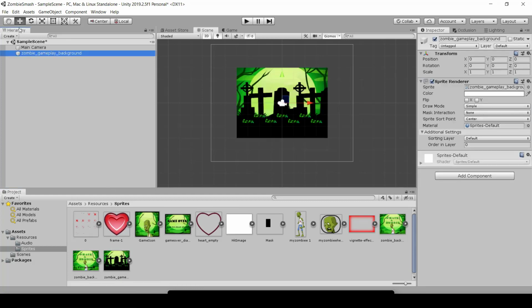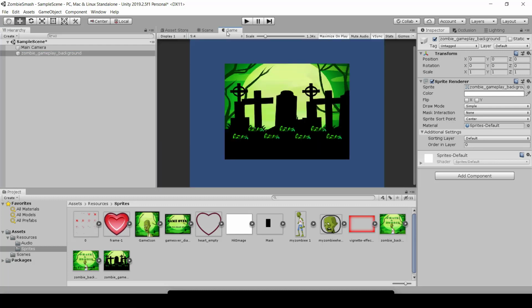Okay, notice over here it says hierarchy. This is going to be the collection of all of the objects in our game. So as soon as I drop this background into the hierarchy, you can see it here. I want to point your attention to these two tabs here, the scene view and the game view. Now the game view is essentially going to show you what the camera is seeing and what the output on the screen is going to be, the output that the user is going to see, okay?